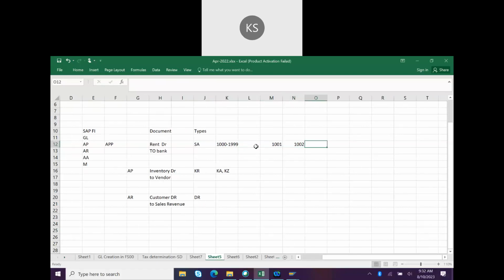So when you define this number range for this one, in the same way you can define a number range for all other document types. For example, for KR I'm defining 2000 to 2999. In the same way for KZ I'm defining 3000, something like that. So when you post any invoice, the first vendor invoice number will be 2000. If you post a second purchase from any vendor, it will generate the document number 2001. Like this it will generate up to 2999.